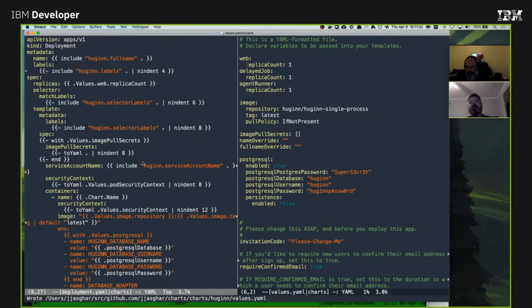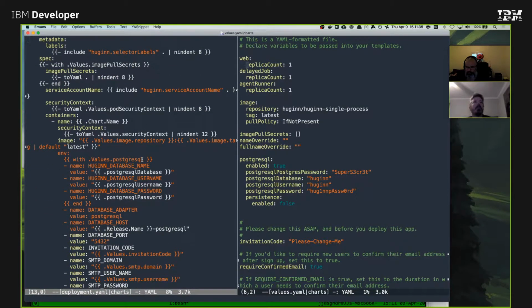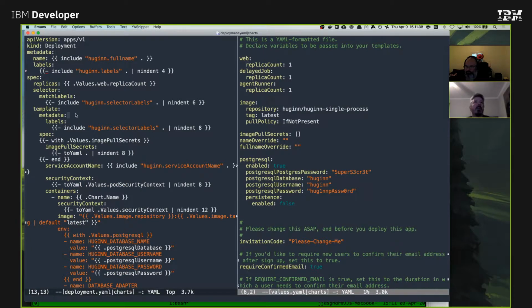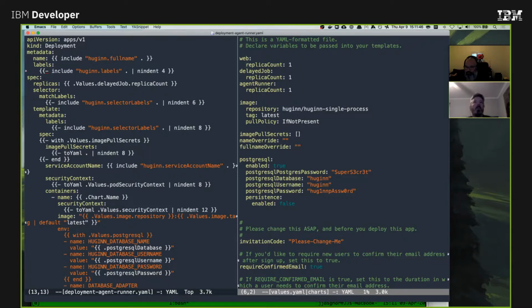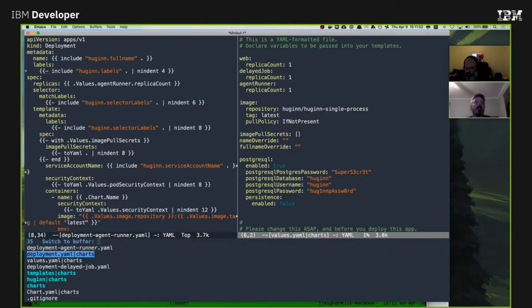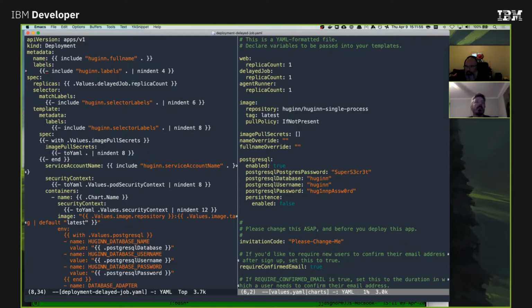So the other thing you need to do is make sure that your names and labels are okay, right? And so the names, you would usually just do -web, -delayed job, -agent runner. Hang on, under metadata. Yeah, no worries. There we go. Okay, so delay job. Which one was it? I'm sorry. So yeah, under here at the end, after the double curly brace, you'll do delayed-job.